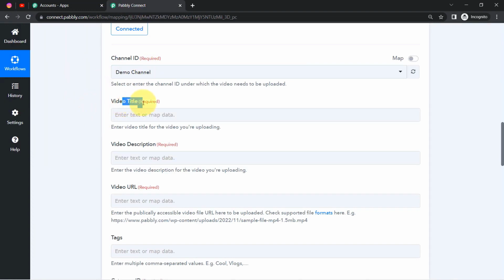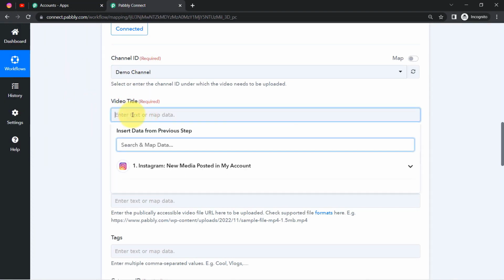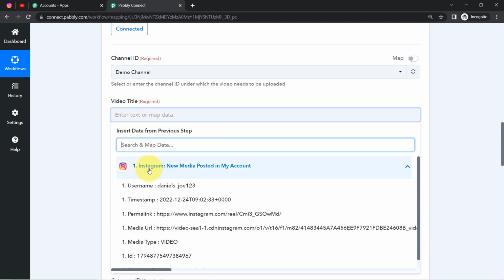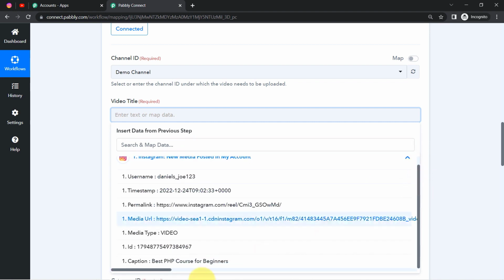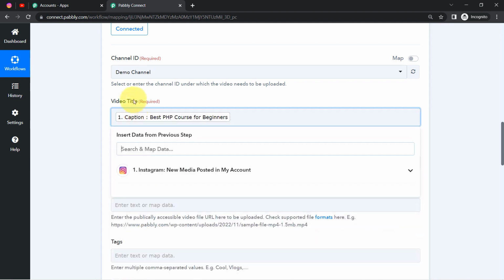It is asking for the video title, which I am going to map. So mapping is very simple. Simply click on this particular field and you will find the same data, the above data, here in the drop down, and I am going to map the data. So how about I map this particular caption in the title as the title of my YouTube video.